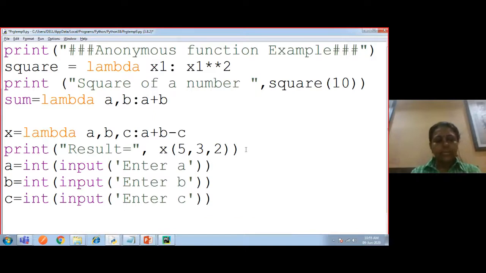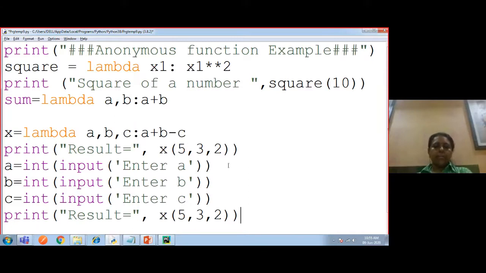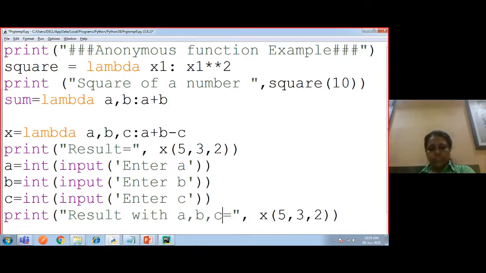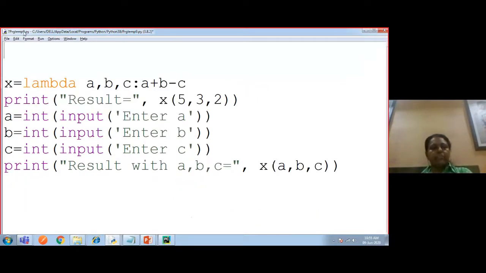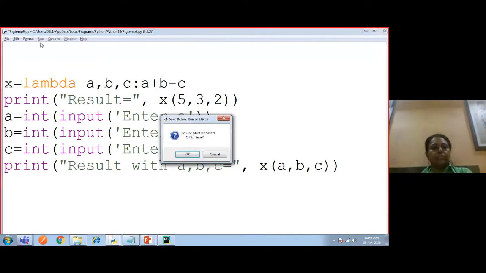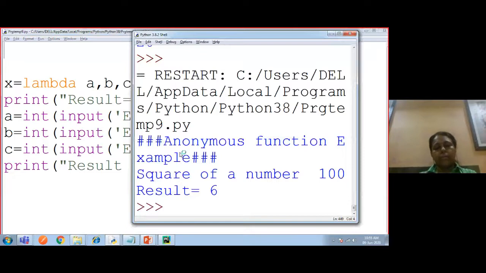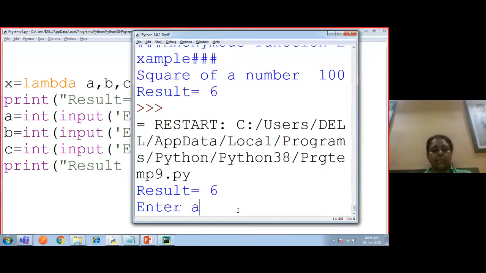Then I again call this function with the parameters A, B, C. So I can say result with ABC is equal to x in brackets A, B, C. I just comment out this. Now I run this program. It first prints the result 6. Now it is asking for the values of A, B, C. So I enter 8.